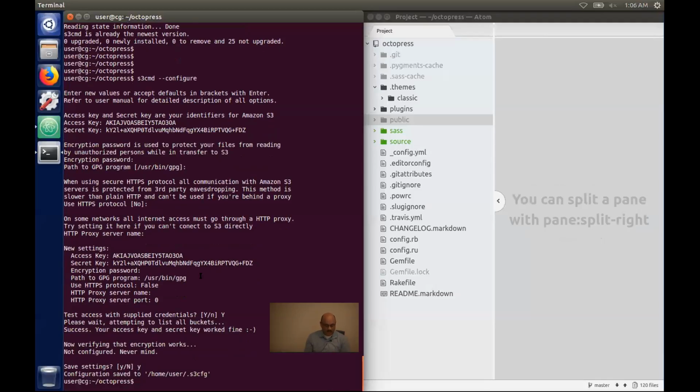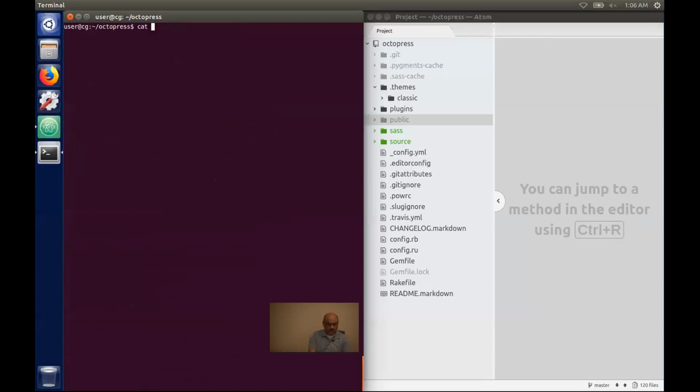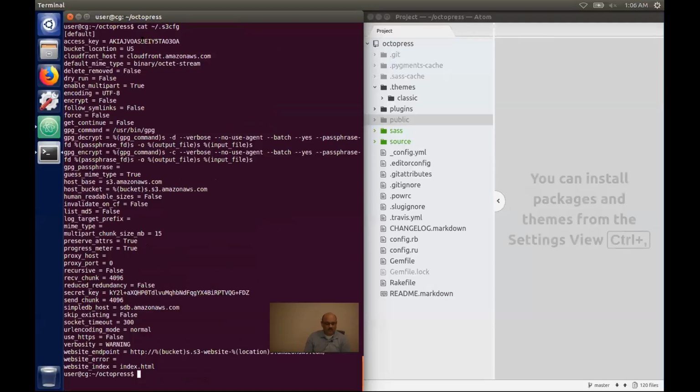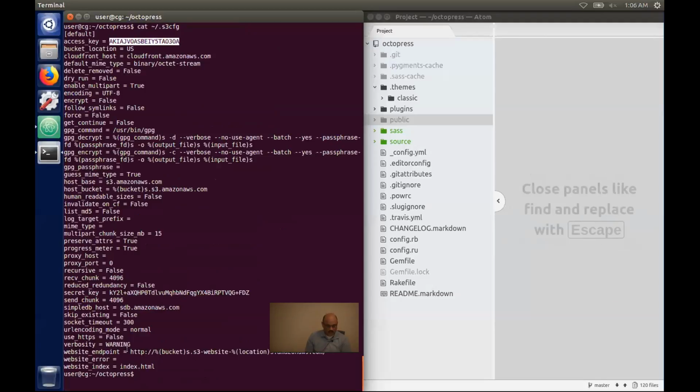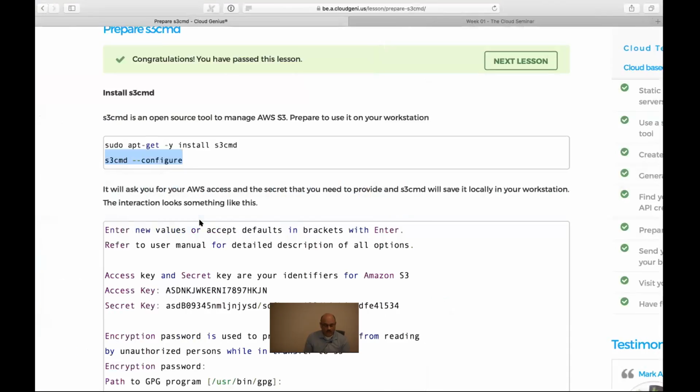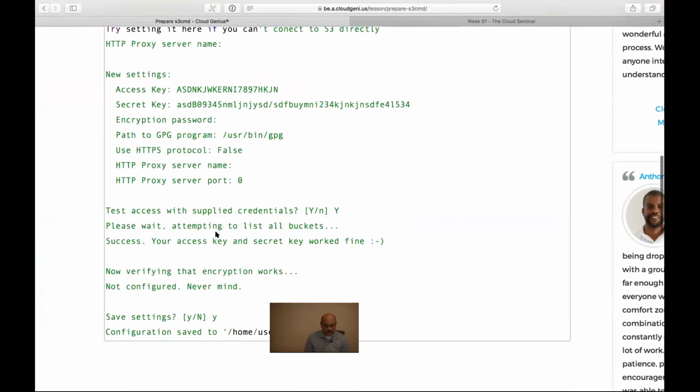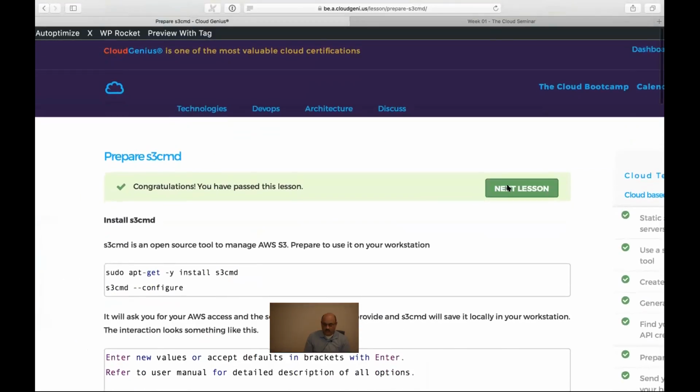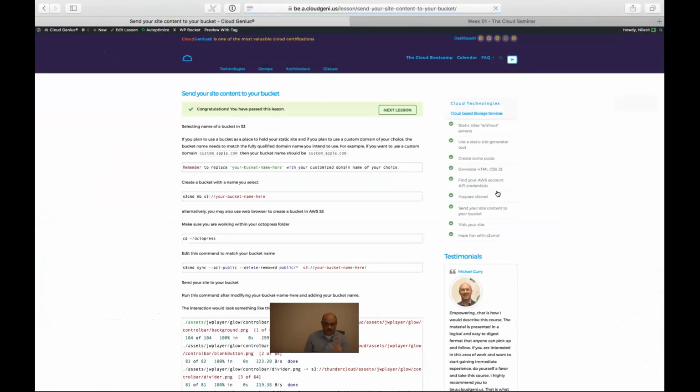As soon as you save, the settings are stored in a .s3cfg configuration file. That file is sitting in your home folder as .s3cfg. That's where it saves the configuration. You can see that all these parameters are stored alongside, and that's where it dumps the content. What we just did was save the configuration file. Next is to send the content to the bucket.